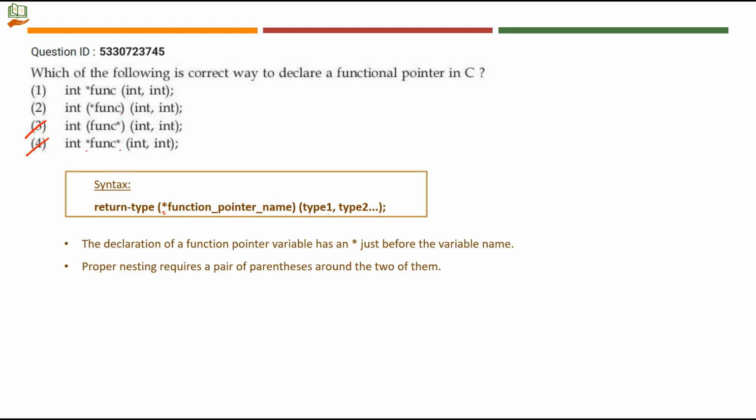The declaration of a function pointer variable has an asterisk just before the function variable name. Proper nesting requires a pair of parentheses around the two of them. It means the pointer symbol and the function name together should be enclosed in parentheses, which states that option 1 is wrong, but option 2 will be the right answer for this question. This is int, open parenthesis, close parenthesis, pointer symbol and the function pointer name, that takes int comma int. It is actually matching with option number 2.